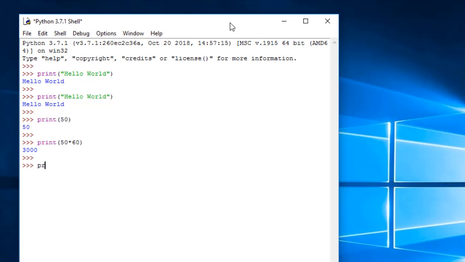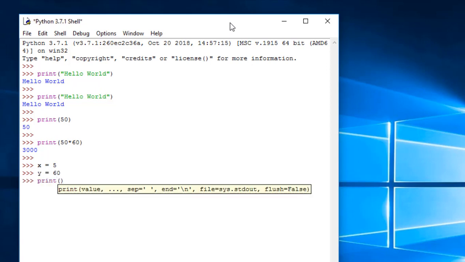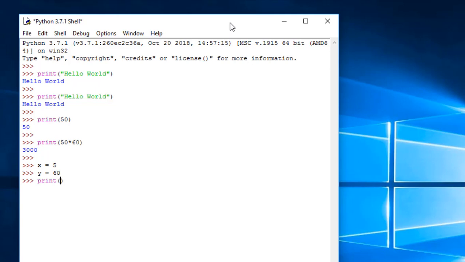Or I can try to take two or three variables. Maybe x equals 5, y equals 60, and then I want to give some process to the print statement, that is, my print function. If I do that, you can see it took the argument, processed it and gave us the result.